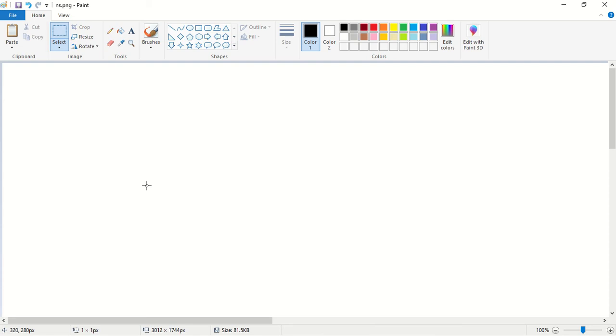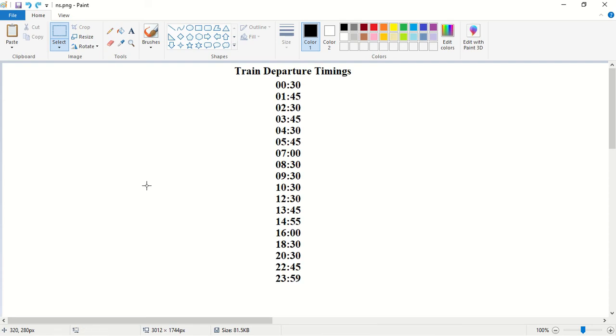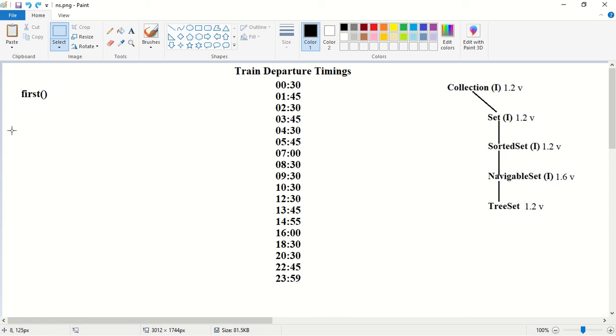Now consider this is a railway station and these are the train departure timings. My first requirement is, I want to know the timings of the first train. Then what is the method? The method is first. You know that the first method is defined inside which interface? It is defined inside the sorted set interface. Remember this, we have already seen this. Next, I want to know the timings of the last train. Then what is the method? The method is last.